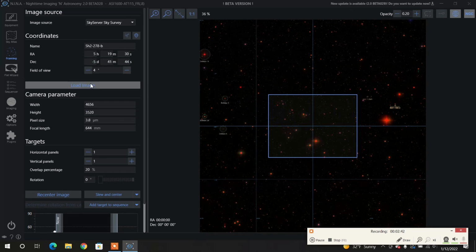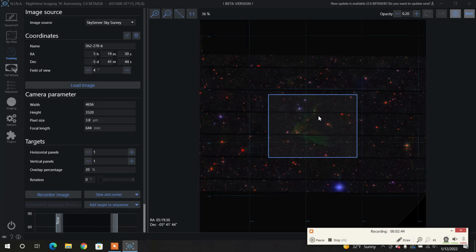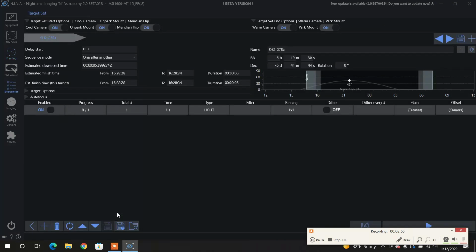And then we load image, and voila, there it is. Perfect. So then what you do is you would come over here to add target sequence. And we're going to choose simple sequencer. And this looks very familiar. It looks just like the normal basic sequencer in the old version of N.I.N.A., only there is some new stuff up here.